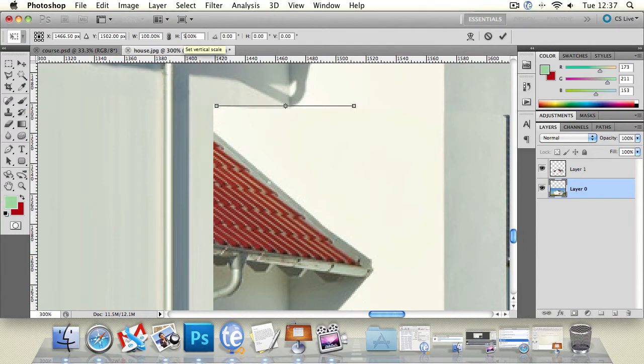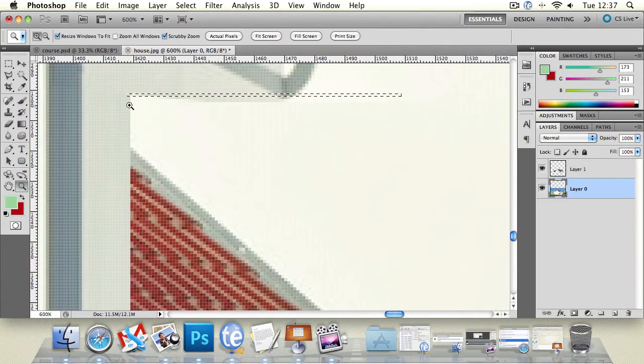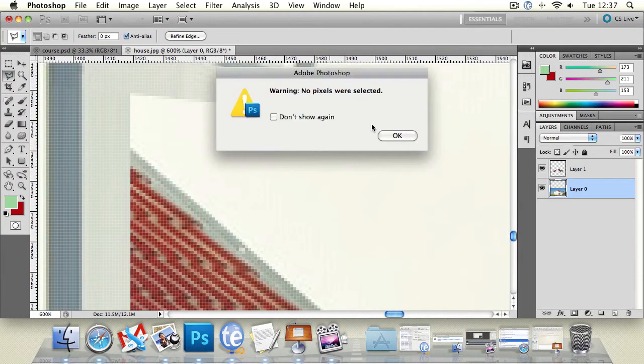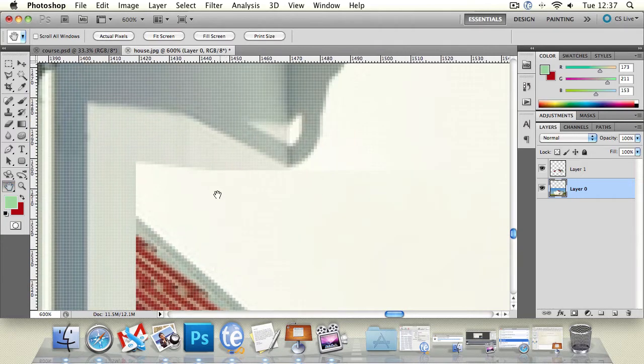And you might get an error sometimes if you haven't actually selected enough. So if you've selected less than a pixel, it won't actually work. So this area here is going to cause a bit of an issue, because when we copied it from the original house, we didn't select enough of this wall.